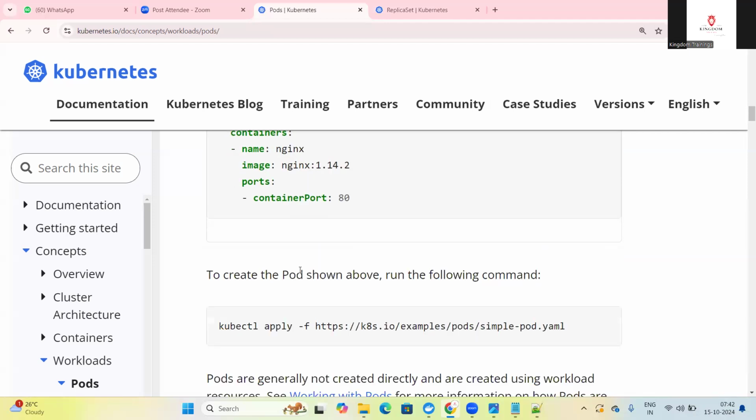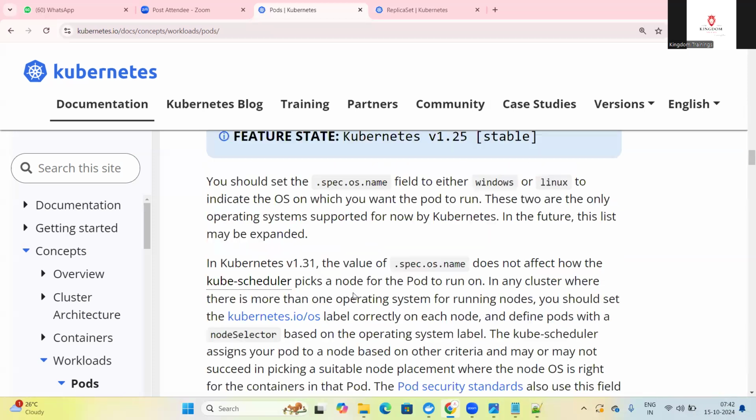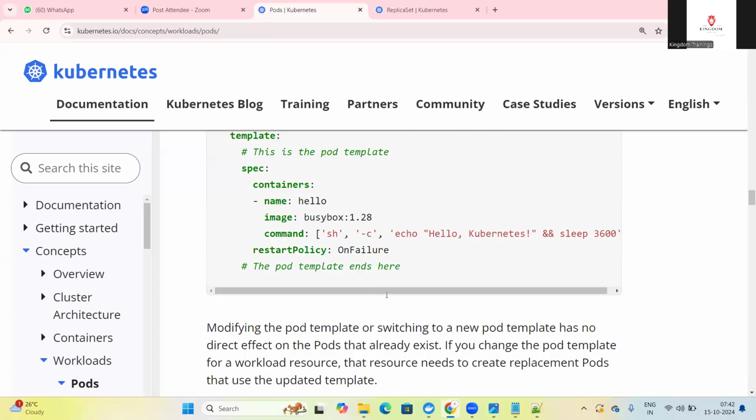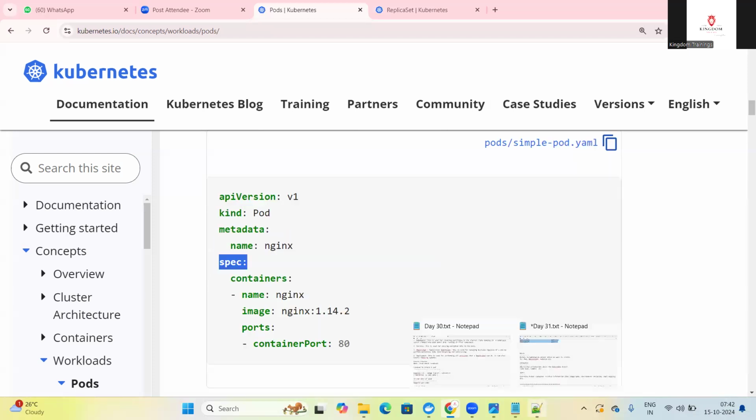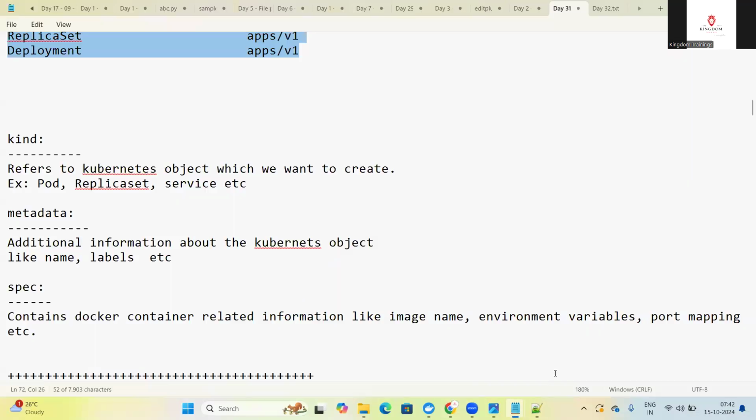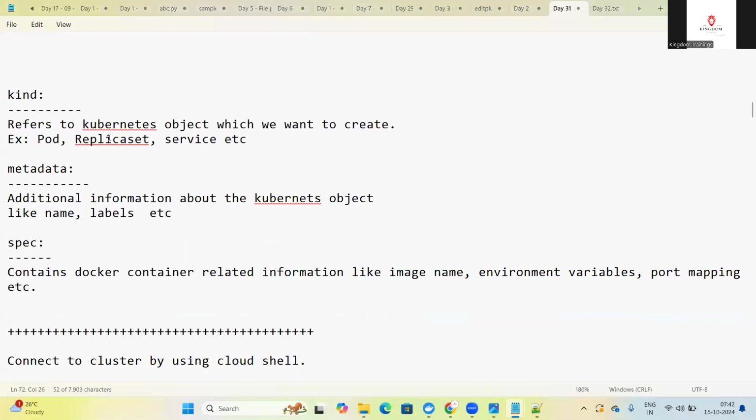What is the meaning of metadata here? We need to understand what metadata is. See here, kind refers to the Kubernetes object that you want to create. For example, if you are creating a pod, you will give pod. If you are creating a replica set, you'll give replica set. If you are creating a service, you'll give service as kind. Metadata is nothing but additional information about the Kubernetes object.